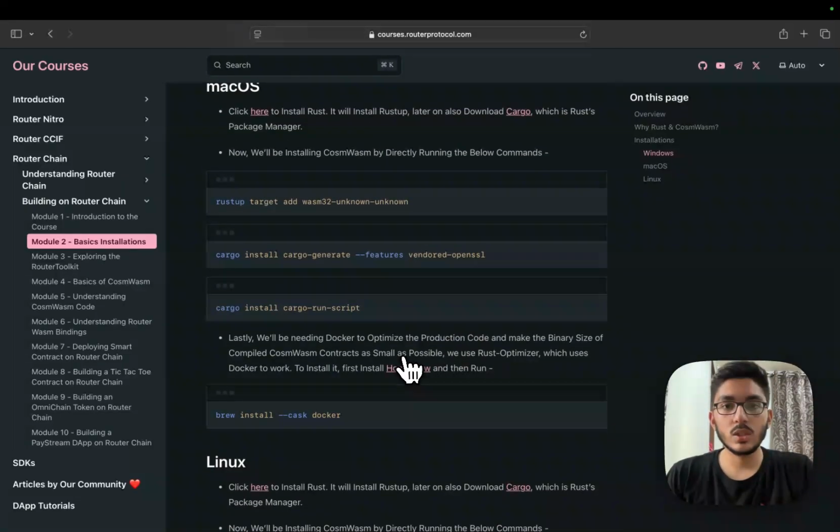Lastly, you will be needing Docker in your laptop for building and optimizing your smart contracts. What usually happens is all the smart contracts which you write in Rust and CosmWasm on Router Chain have to be built using the command cargo build. After these files are built, they are presented in a format called a .wasm file, and this .wasm file has to be uploaded to Router Station in order to deploy your smart contract.